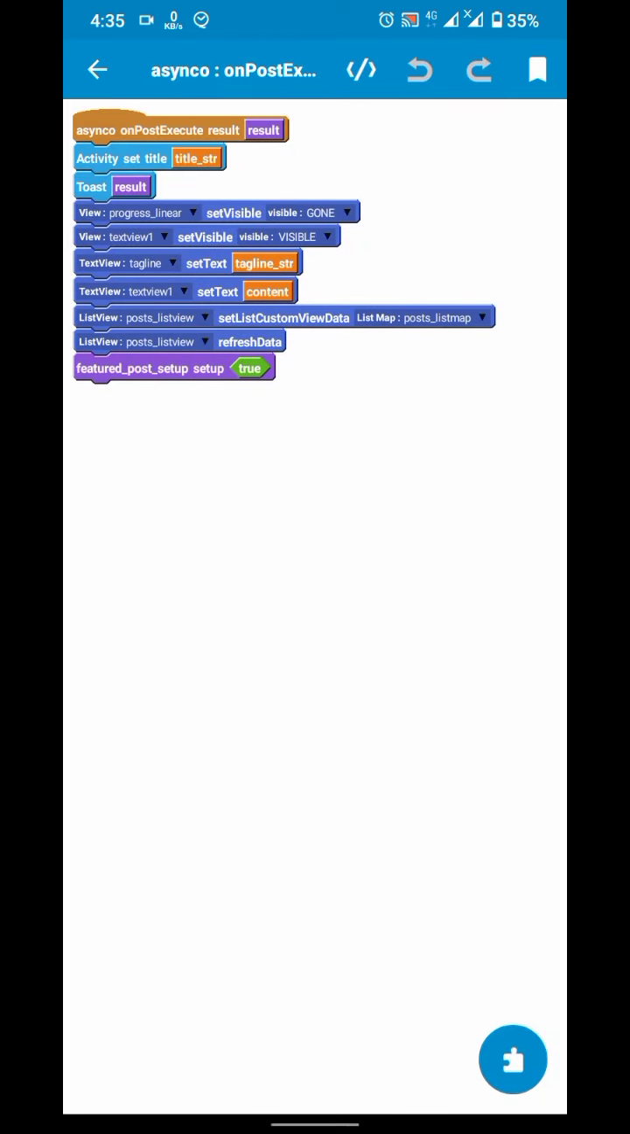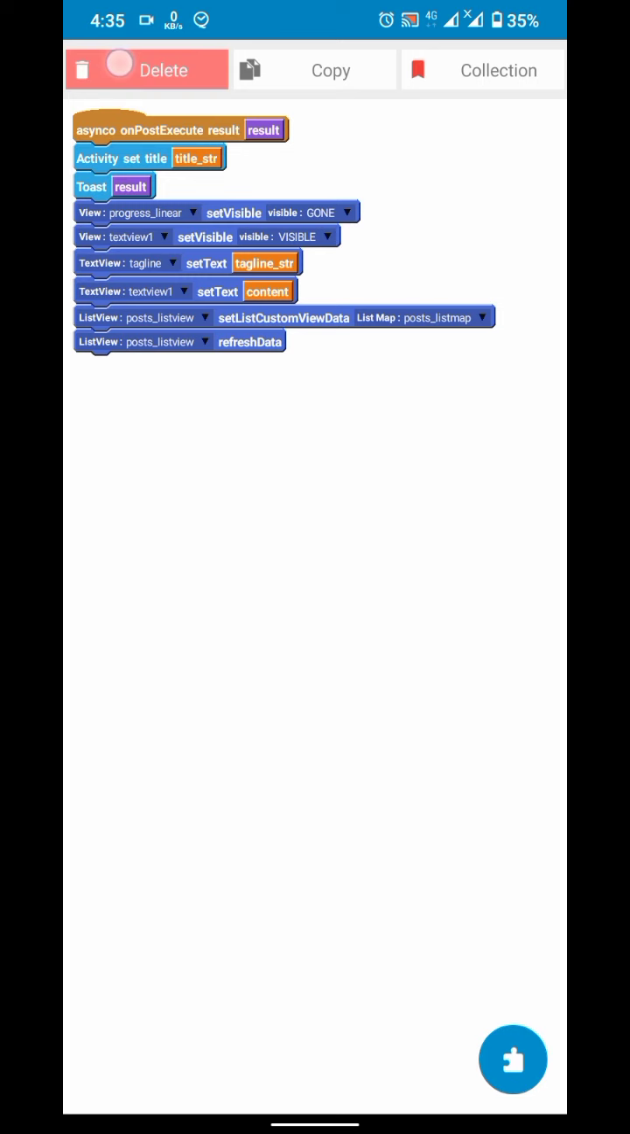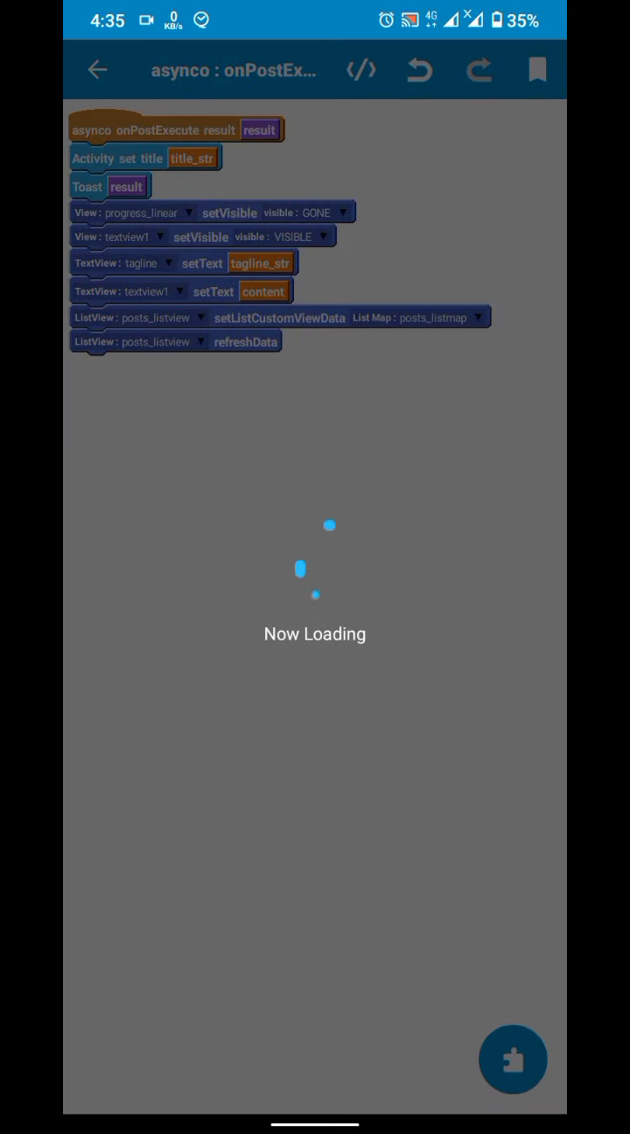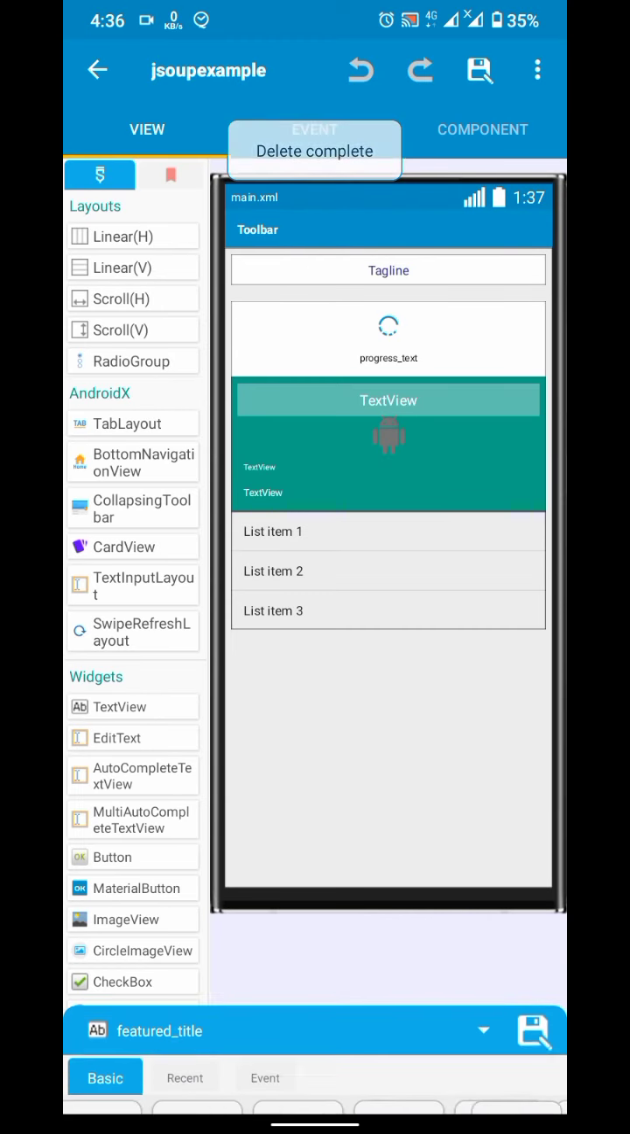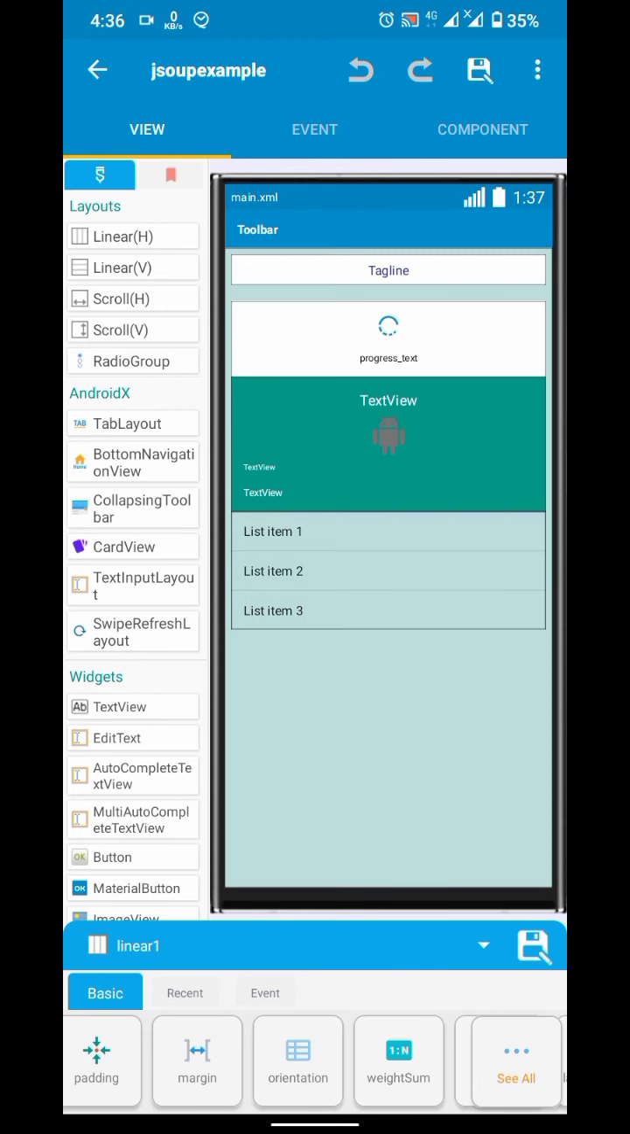Now we don't need that block, so we will delete it from here. Delete the actual block. Delete the linear which holds that post.